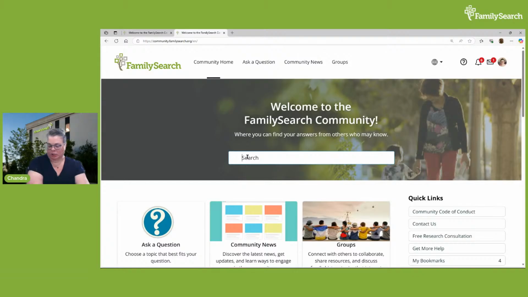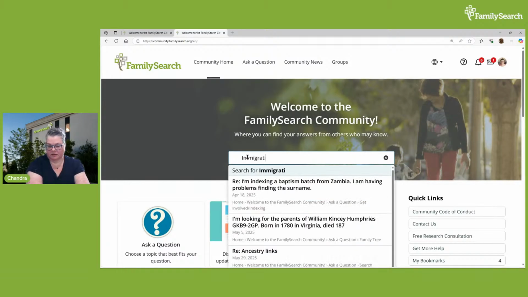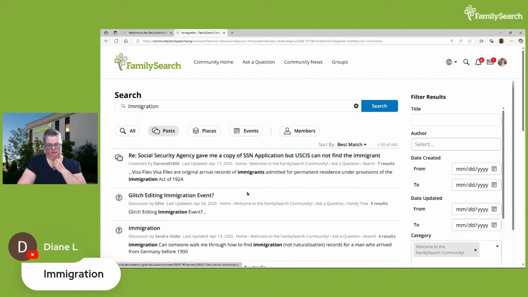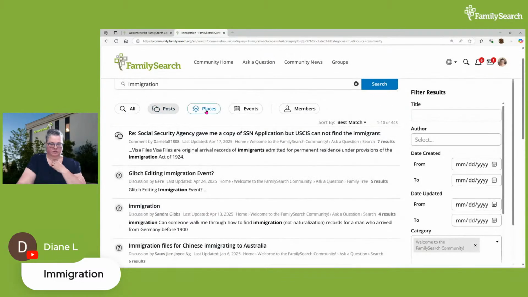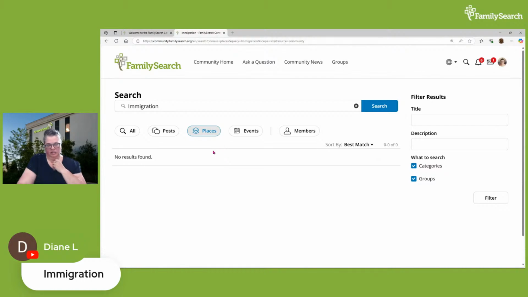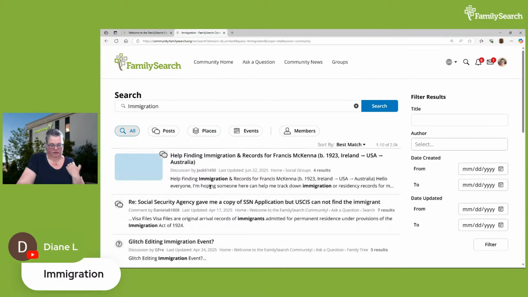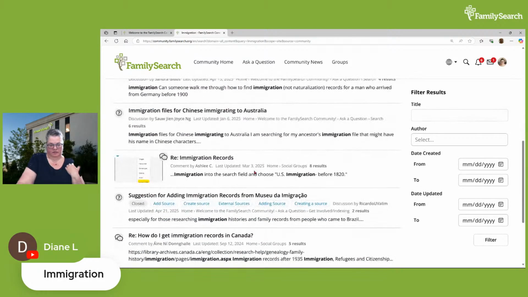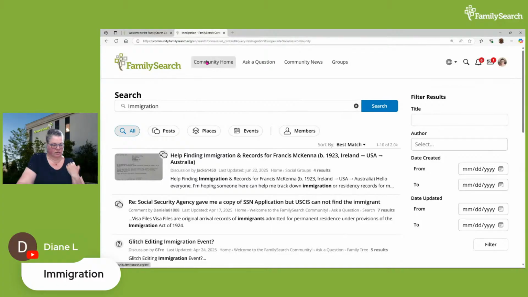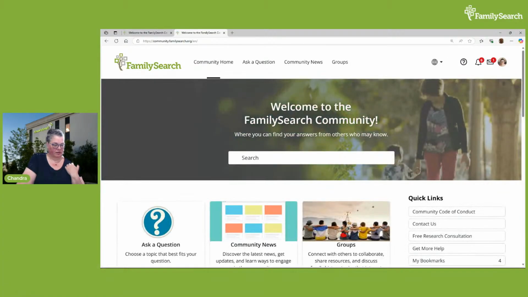Let's see, someone wants immigration. Let's do immigration really fast. All right. There's one about can't find the immigrant, a glitch editing an immigration event. So there's posts, places. Obviously, there's not going to be any groups about immigration, you would just want to do that in a geographic area. And then you can look through some of these. Here's one that's just immigration. All right, thank you for contributing that. So we're going to go back to the community home and keep going.